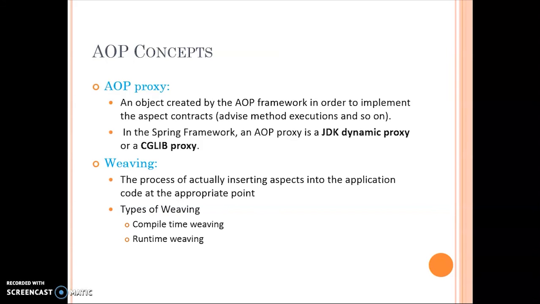Now weaving is a very important concept, or a very interesting concept, because it is basically the whole process that we're talking about here of inserting aspects at the appropriate locations in our code. So this whole process wherein I have one set of code that is the aspect, I have one set of code that is the business logic, and the whole merging of both of these, that at which location which aspect code will get called in the business logic, that's nothing but weaving.